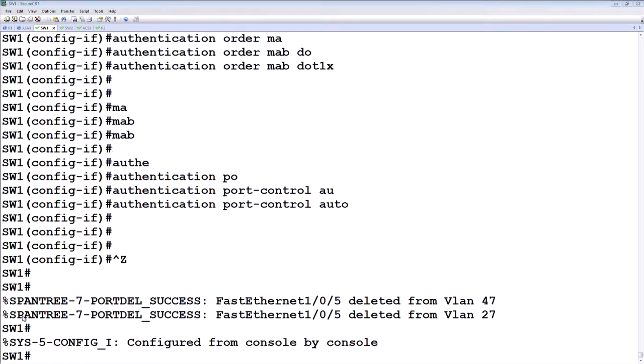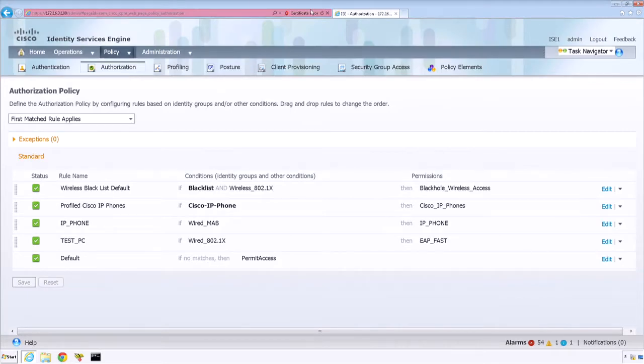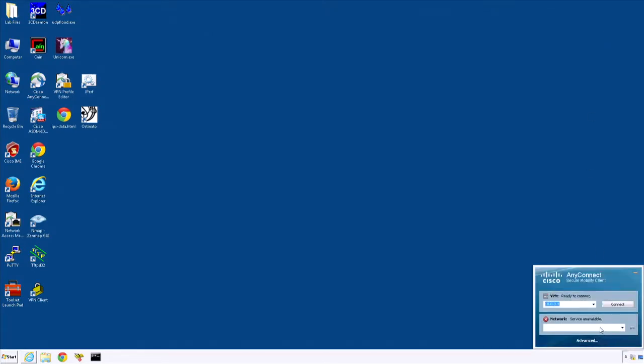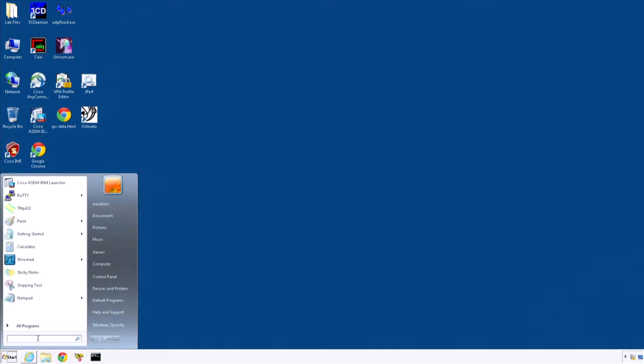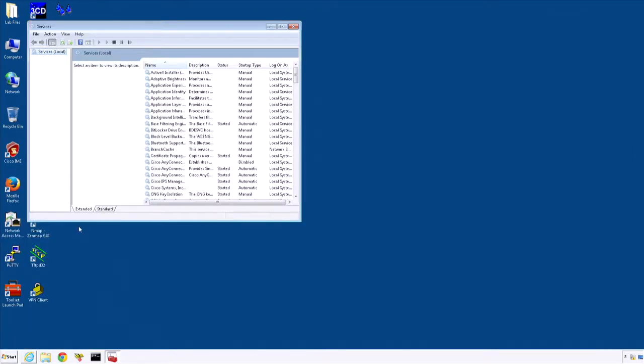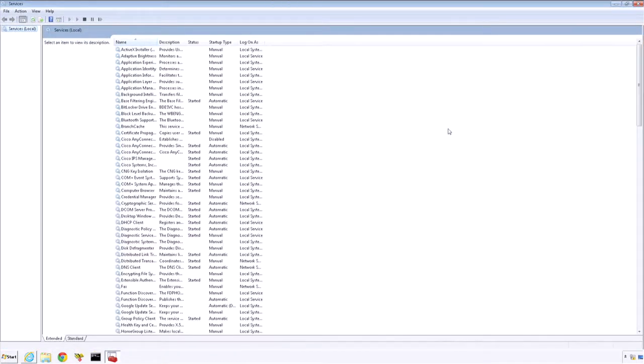Meanwhile, let's go on the test PC side and let's configure the supplicant, which is the AnyConnect. It says service unavailable because I want to enable the service. So I want to say services.msc to basically enable the NAM agent module.